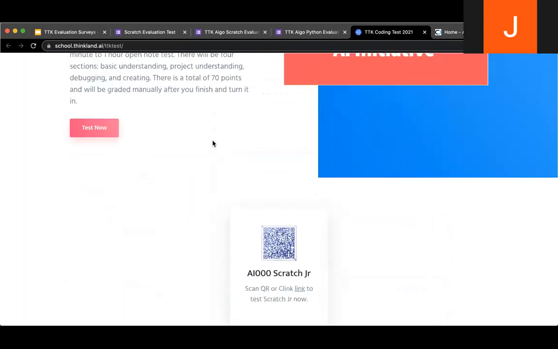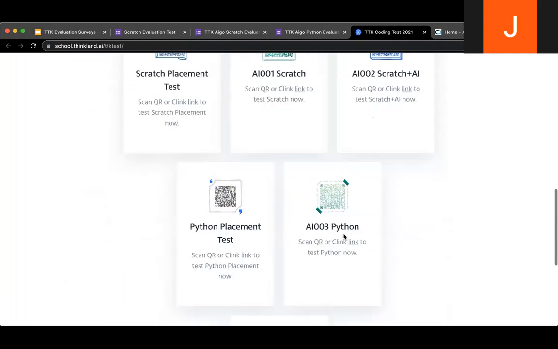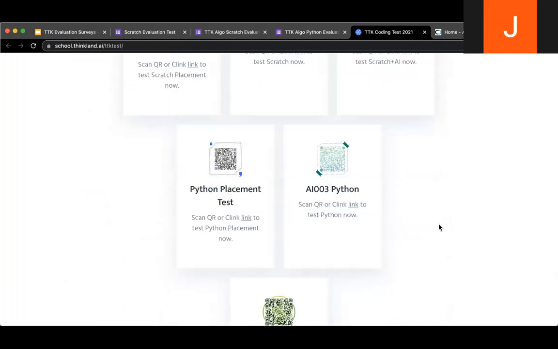Our full tests are intended to be at the end of the course, contrary to our evaluation surveys, which are supposed to be done anytime before a course starts. Each of these full tests lasts about 1 to 2 hours to take, and it's 70 points in total. There will actually be 4 sections to these tests, each of which has the student tested in a different subject area.